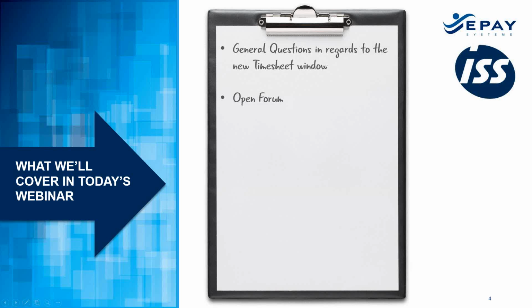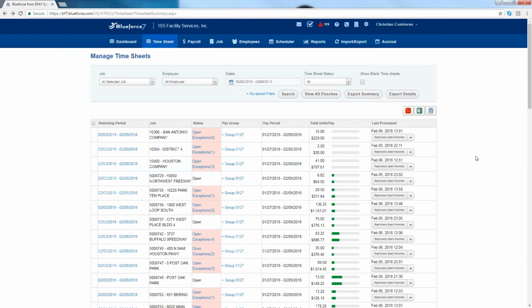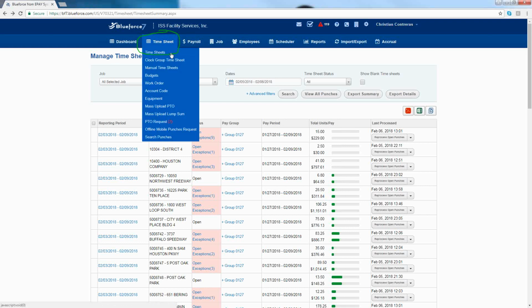So with that, I'm going to go ahead and change my screen over. Give me 1 second. And I want to share with you the new Blueforce 7 timesheet window. Now, for all of those that have logged in and been playing around here over the last week or so, you are very familiar with the different tabs at the top of the screen. Currently, the one I'm looking at is the timesheet tab. Now, when you click on timesheet, you will be given a couple different options that you can pick to choose what exactly you want to work with. Right now, we're focused on the first one, which is timesheets.